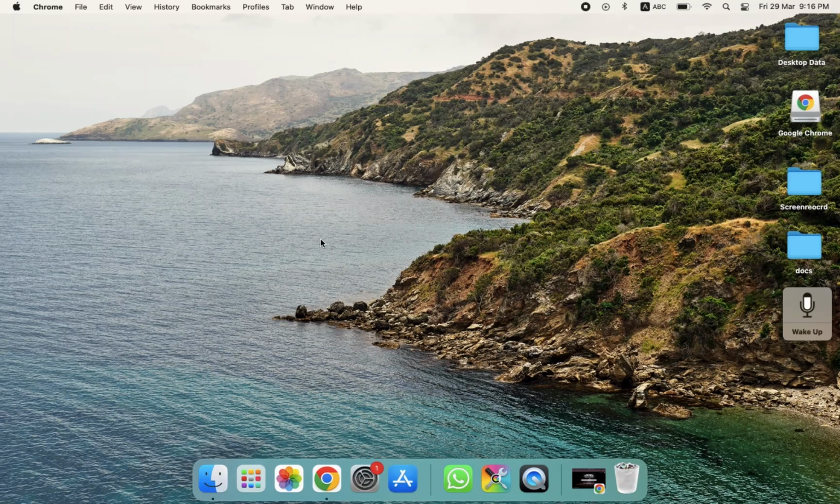Welcome back. So in this video I'm going to show you how you can use two screens, or we can say you can use a split screen option in MacBook. So let's just start. If you want to use two screens at a time, you can also do that.